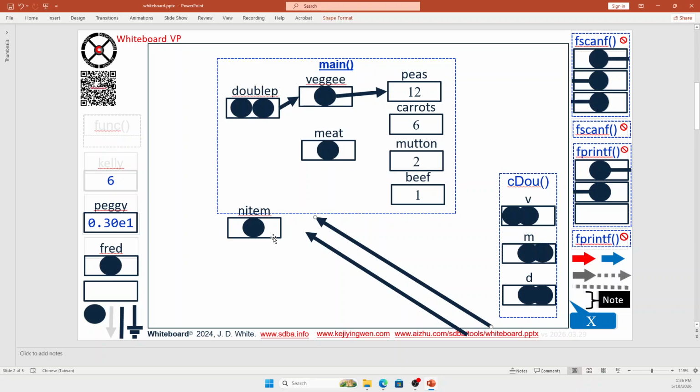And finally, n item is not a pointer. It's a variable, right? n item just sits here. Okay, n item was a variable, not a pointer. All right. Finally, we now calculate n items. We call a function called calc item.